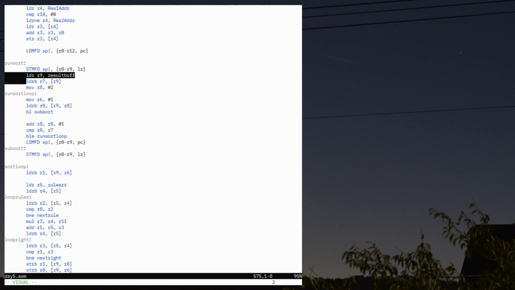So we'll load in our result buff, right? The length of it. I put 2 into R8. I move 1 into R6. These are going to be my offsets of where I'm going to be loading from along the length. I load from position 2, R8 position 2, into R0, and then we branch into subsort, right? And so we load into here.